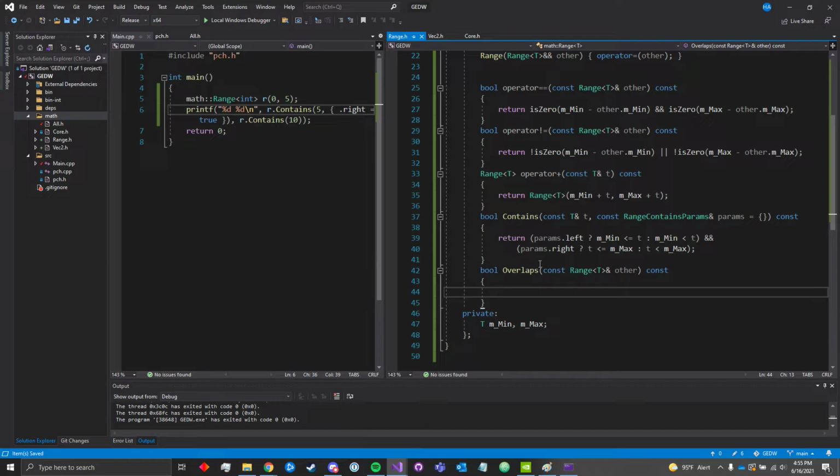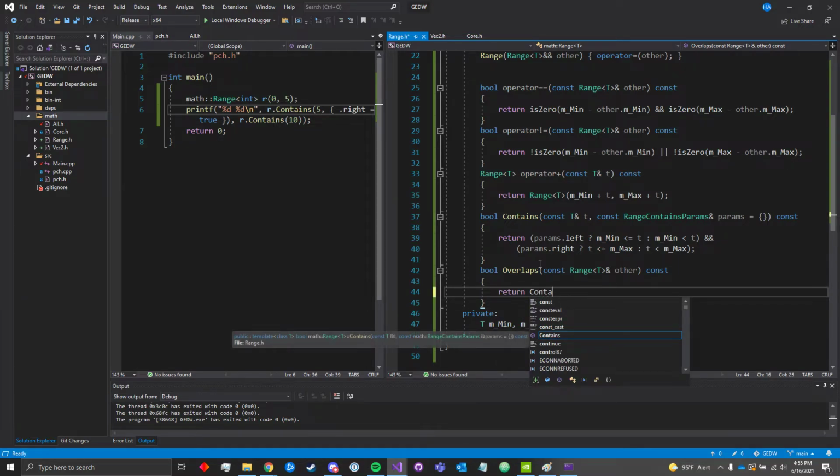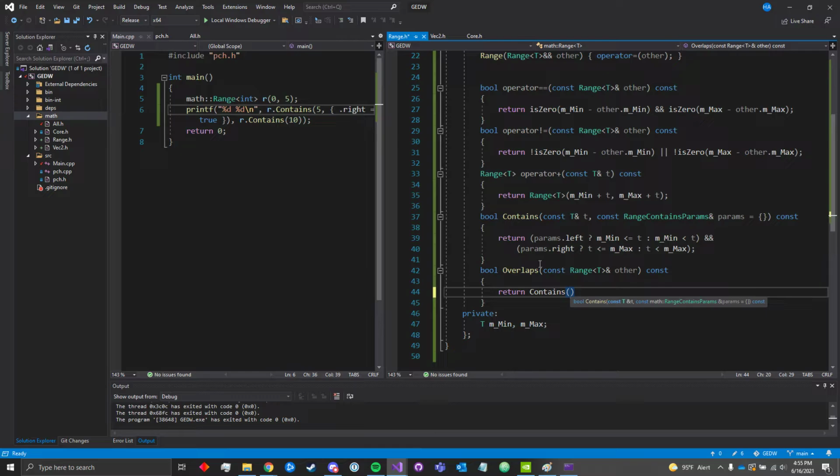So we'll do if this range contains the minimum of the other range, or this range contains the maximum of the other range, then this is true.